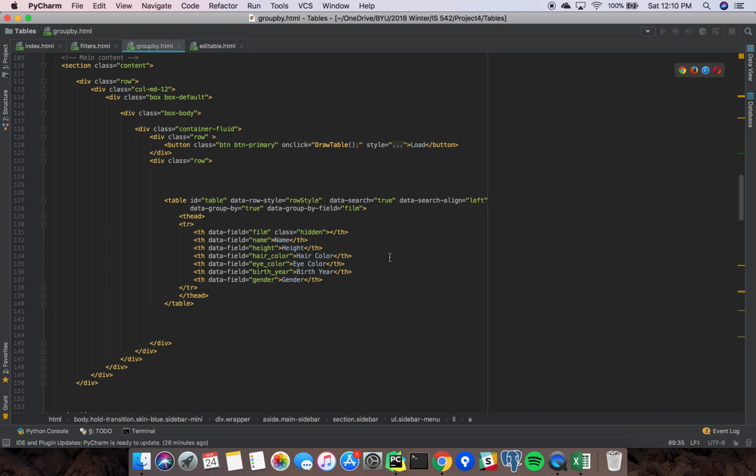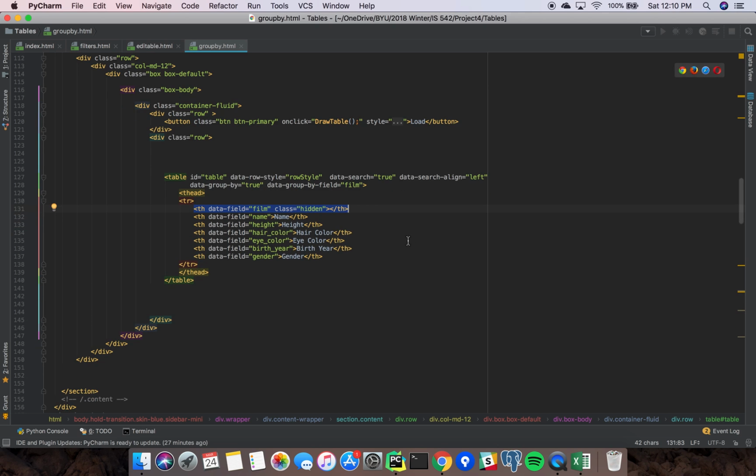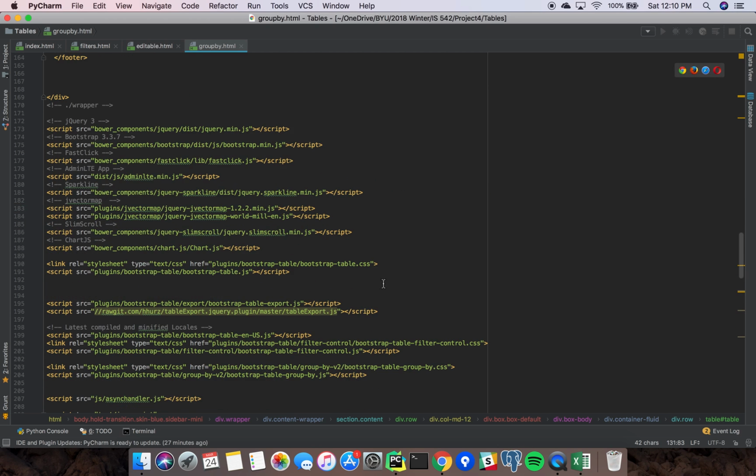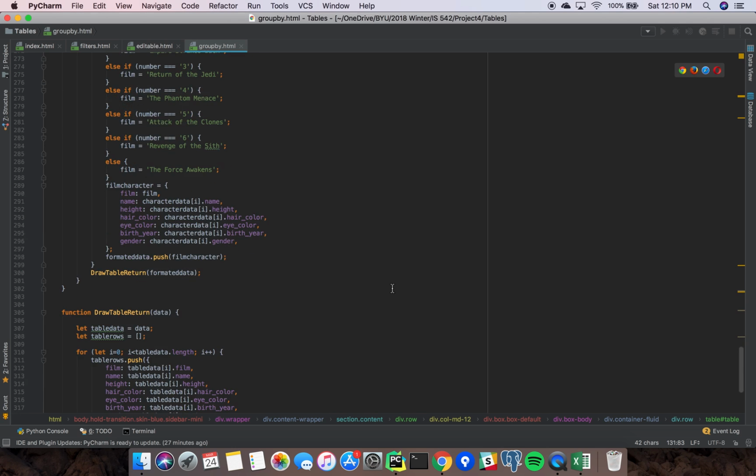In the table itself, we're doing a few things here. We've got a data group by flag being declared as true, and then a data group by field is film. This is the one that we're actually going to be doing the grouping of rows on. So on our table header, I added a data field as film and made it hidden. And then group by is just going to handle all of that CSS and everything that manages the grouping for us.